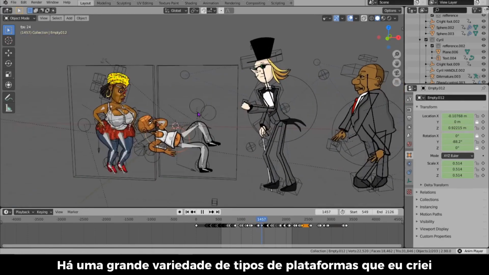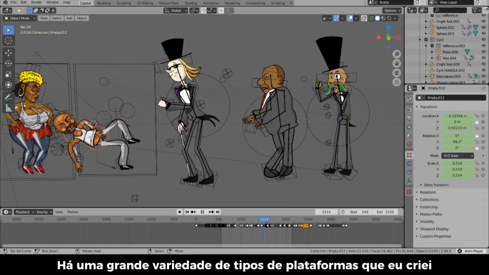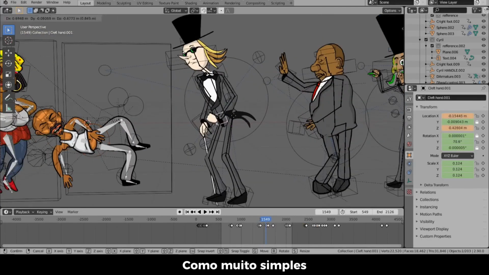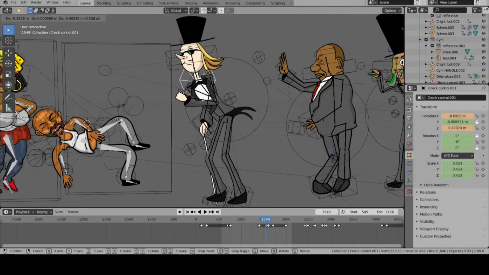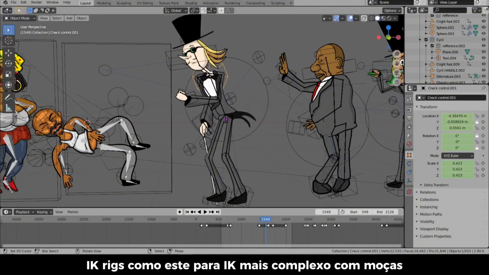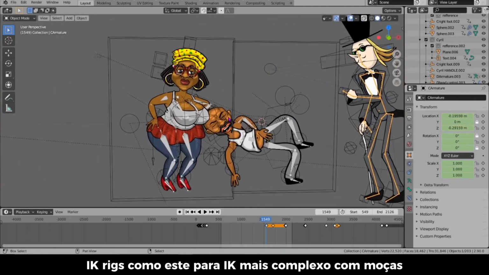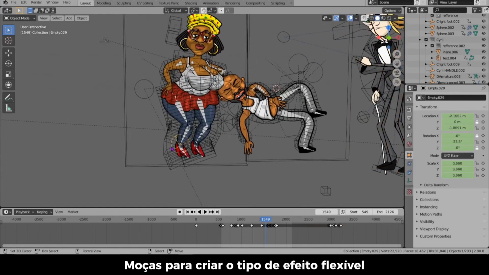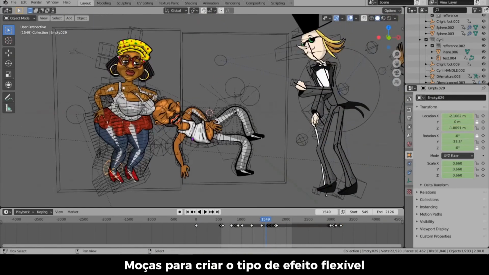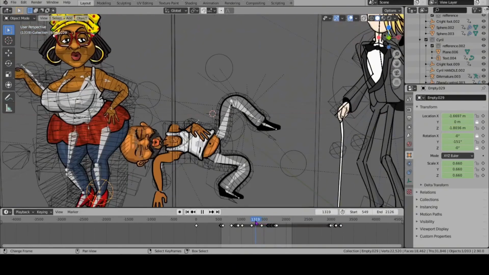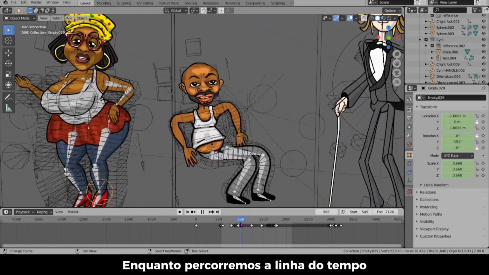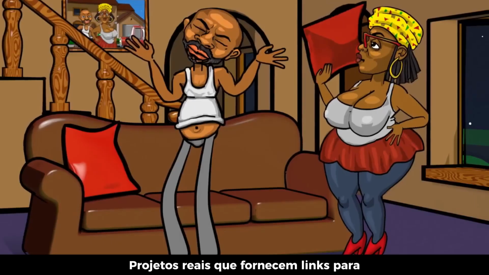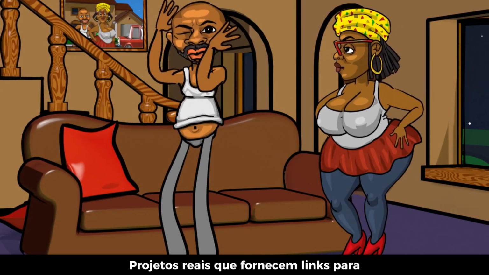So as you can see, there's quite a variety of types of rigs that I've created, such as very simple IK rigs like this one, to more complex IK with lattices to create this sort of bendy effect. As we run through the timeline, you can see they're animated because these are from actual projects that I'll provide links for.